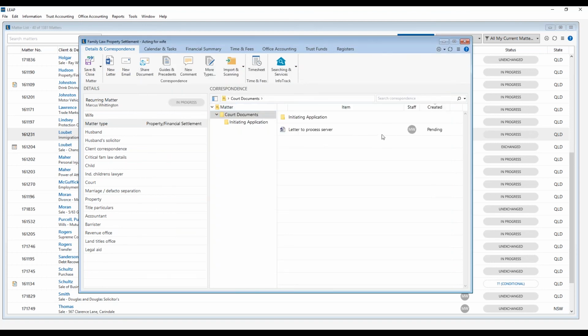So you can see that this document, or rather this precedent, is appearing as pending when added to this master template. And when you do come to create your new recurring matter, those documents will be there within their folder structure. And after you've completed your client's information of the wife and husband, and so on, then this will help populate the documents and create a creation date. When you're done, you can save the matter.